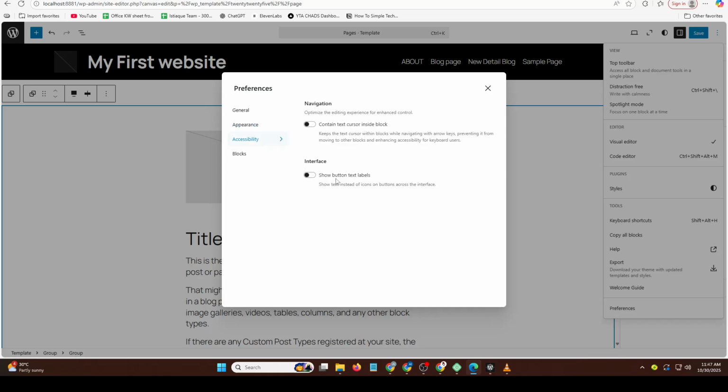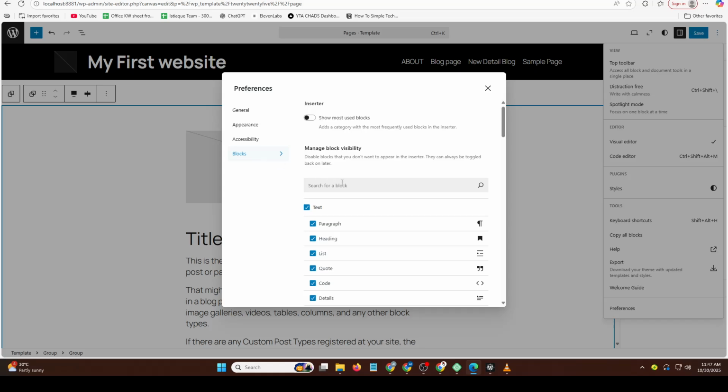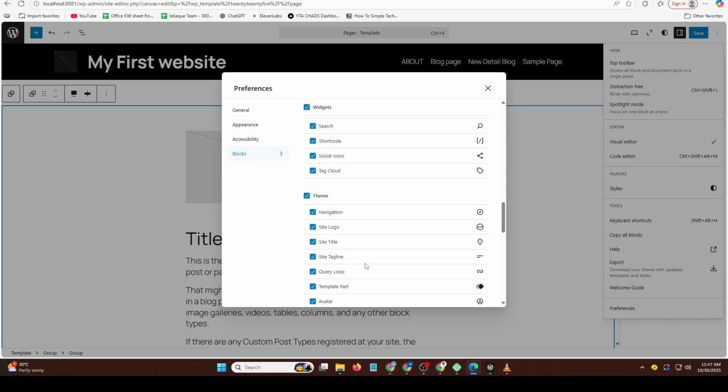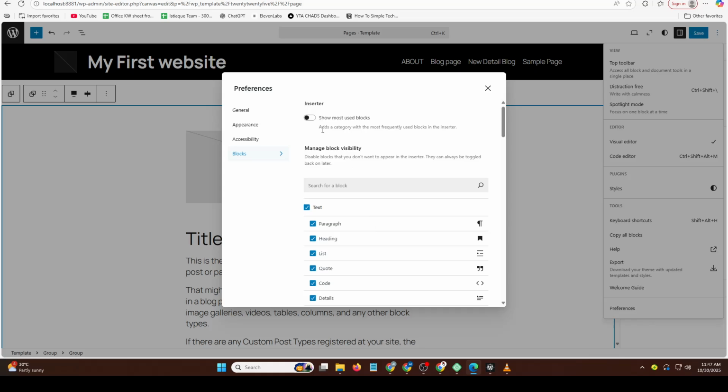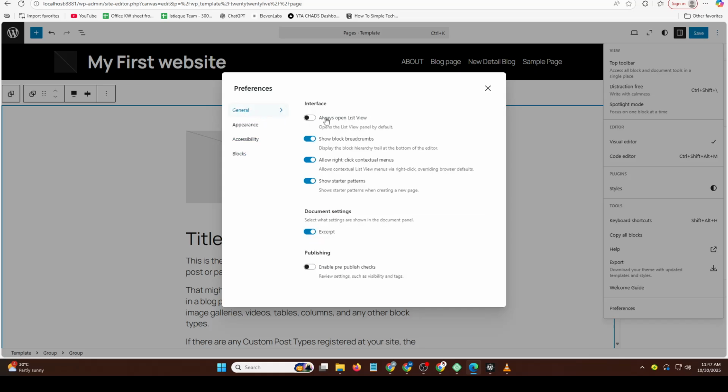You've just learned how to turn on and use preferences in WordPress, giving you complete control over how your site editor looks and feels. This small but powerful feature can dramatically improve your workflow and make site management way more efficient.